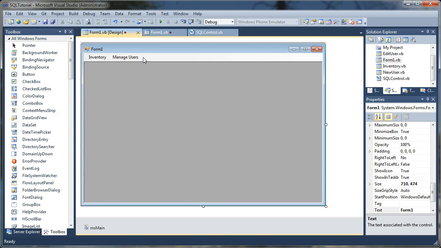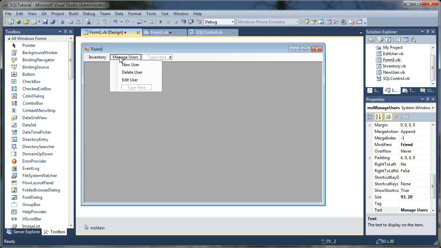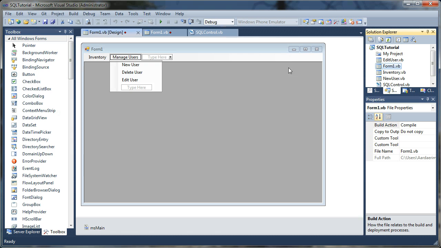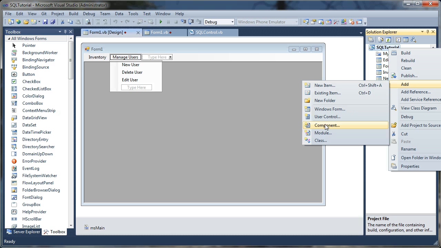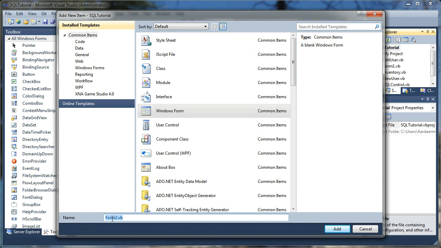In the last couple of videos, we have been building a simple user management system. We learned how to add new users and how to edit users in our database. And in this one, we will be learning how to delete them. So first thing we need is a deletion form. Since we're working with MDI forms here, we're going to add a new child form. Right-click on your project in the Solution Explorer, add a Windows form, and we can call that something like delete user.